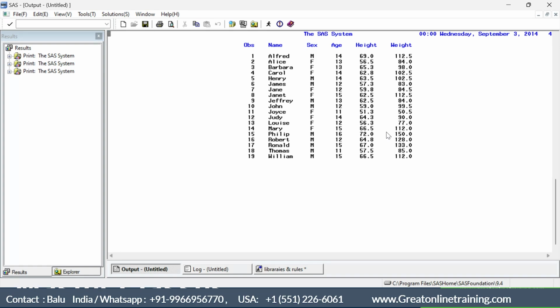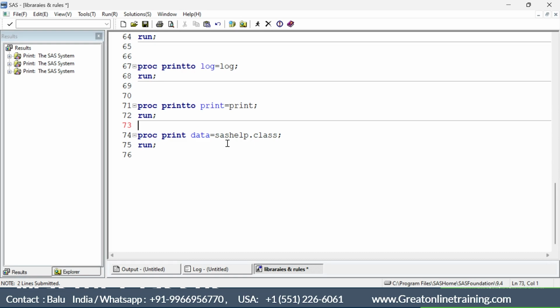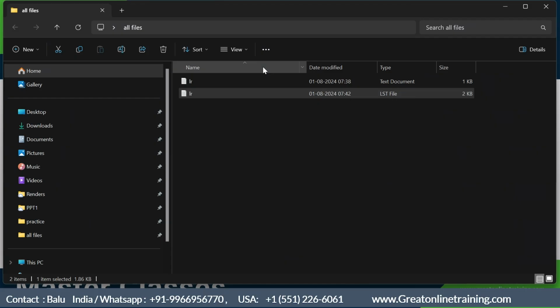So you want to save it into what I can say, a PDF document file. Still there is a class left for you, but as you're asking, I'll try to explain. ODS means output delivery system. PDF is the file format I want to create. File equal to, you need to mention where you are interested to save that file. I'm interested to save that file in this particular new folder, all files only.